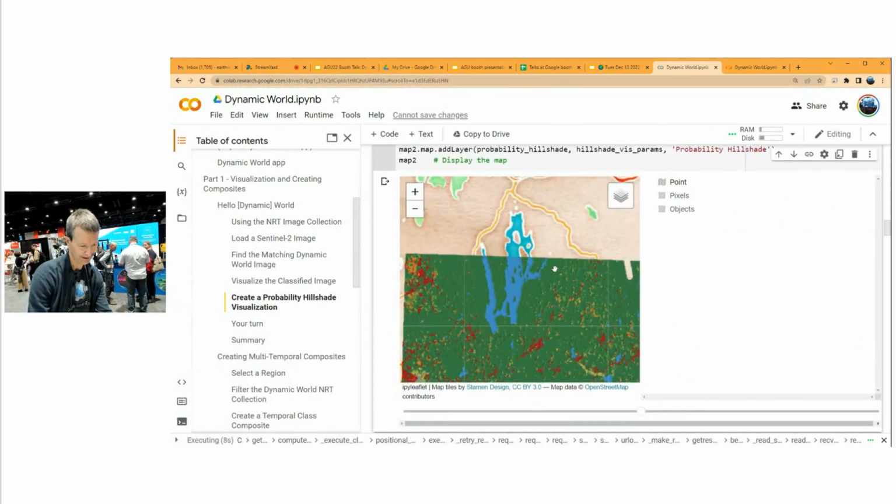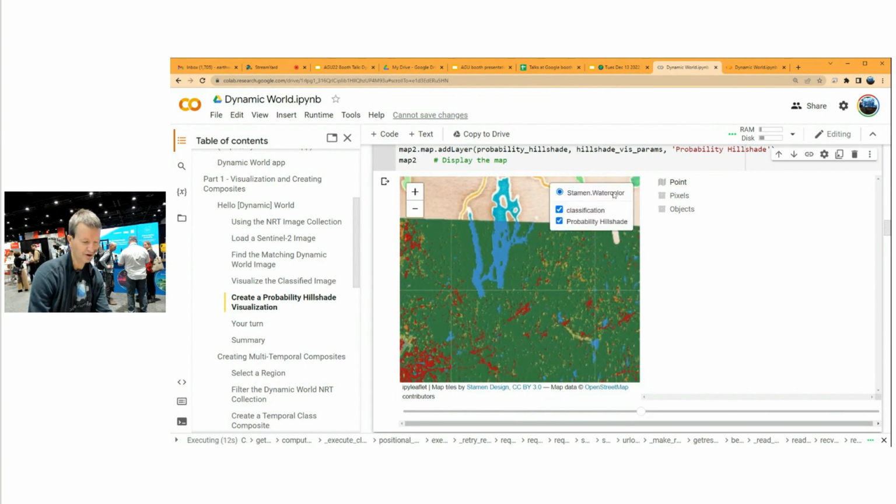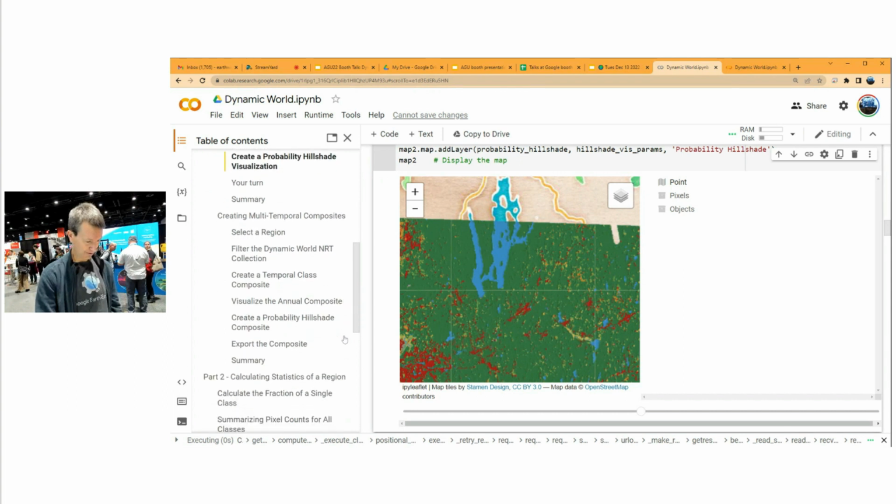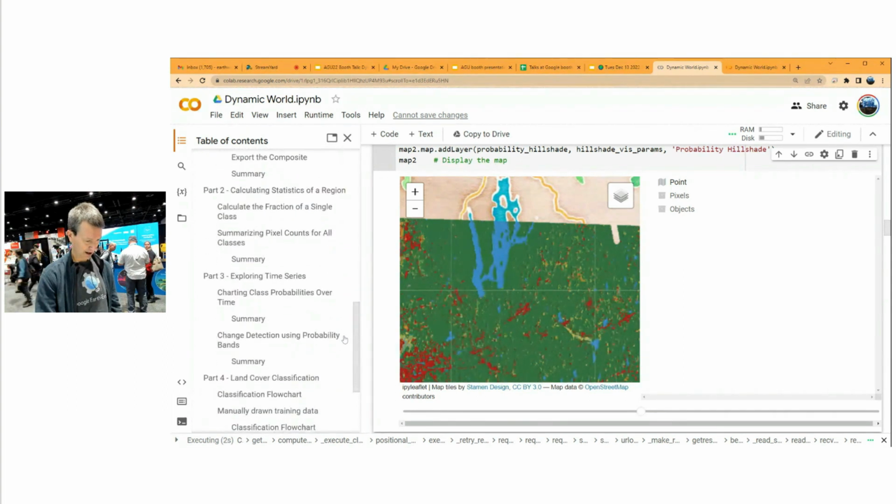It has some functionality that you might be familiar with from other visualization libraries, interactive map visualizations. You can turn on and off layers. There's all kinds of different functionality that the leaflet widget library provides that you have access to. This just adds a little bit of functionality to be able to add Earth Engine layers on top of that leaflet mapping library.